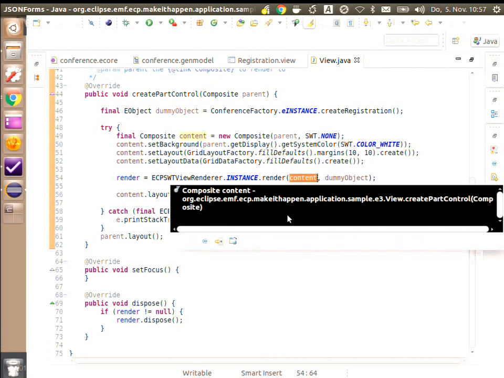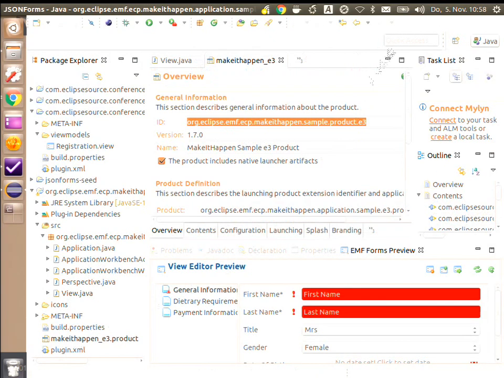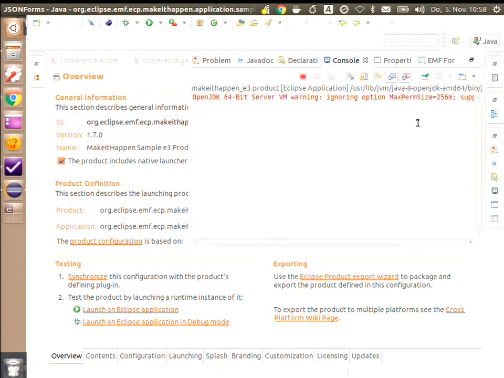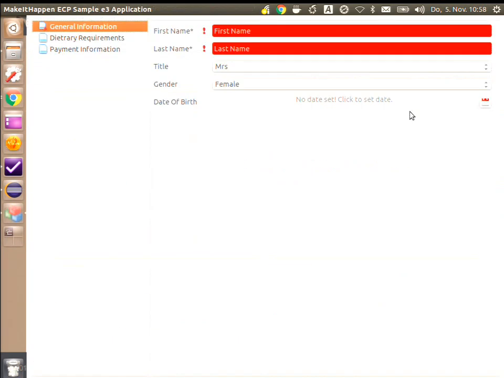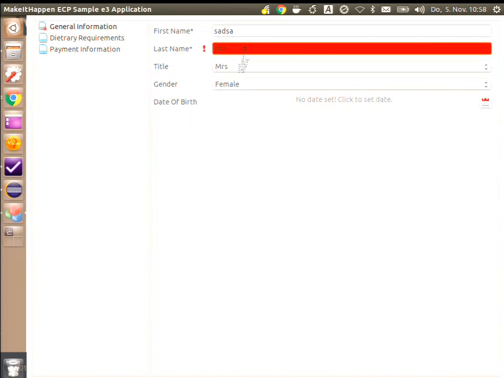And that composite could be everywhere, like on a property page, on a wizard, in some preferences, or on a view, or on an editor. In comparison to JSON Forms, in JSON Forms this would be the JSON Forms tag that we've seen before. Let me just launch that to show you once. This is a product that contains the simple app that only shows this one entity as a standalone application, and it works with the validation and everything.